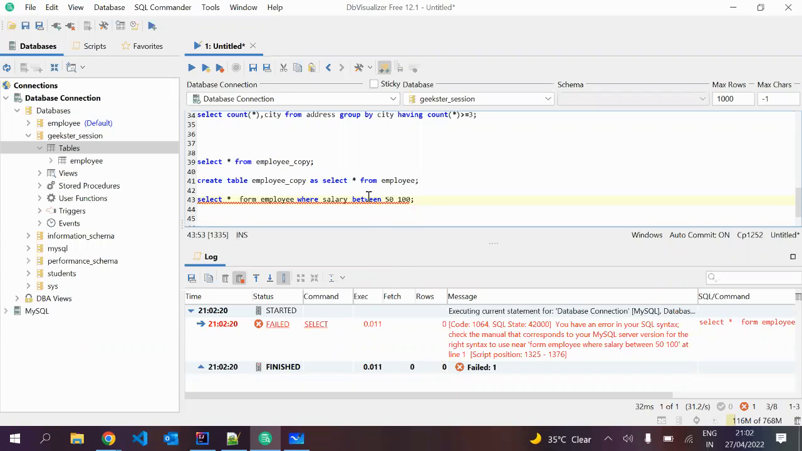Okay, I'm giving it wrong. Where salary? Kahan gaya? So how, just use your brain and tell me how I can differentiate it. Differentiate in the sense I have to pass two values and between is not a function. How can I do it?